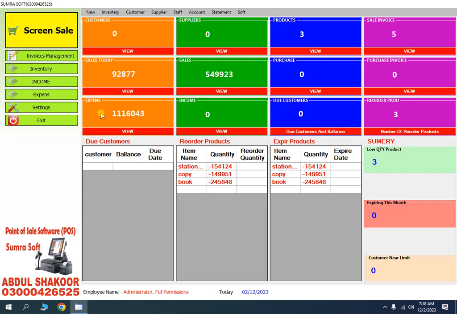Here is the expense, the total amount of expense, and here you can see the amount of income, the total income. Due customers: here you can see the number of customers who are due, and here is the list of the customers who are due. As you see, it is zero, and there is no customer in the list.